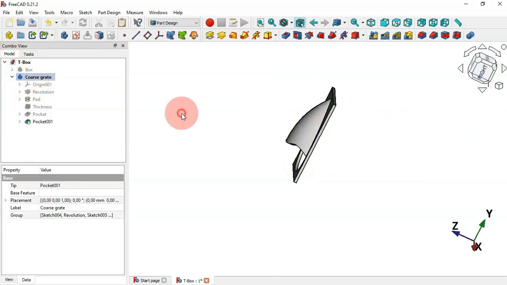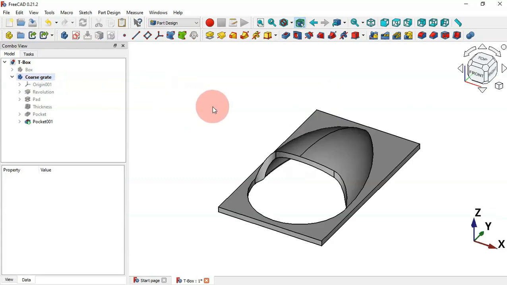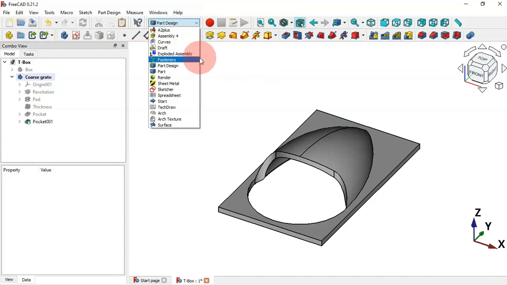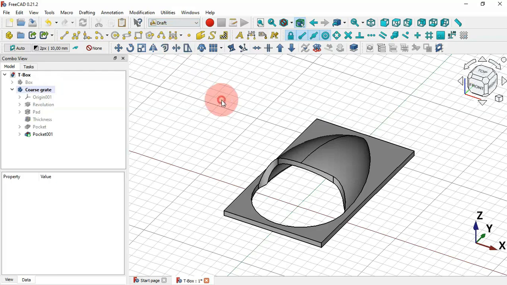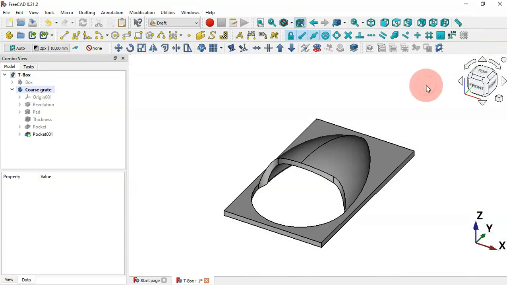Okay, and the next step is to create arrays of this part here. To do that we'll use the draft workbench. So let's move to the draft workbench, click in workbench selector and select draft. Okay, now let's hide this grid here. To do that, just click in this icon. Okay, and also let's change the orientation of this part here.